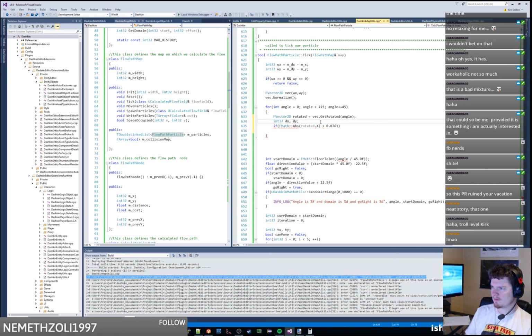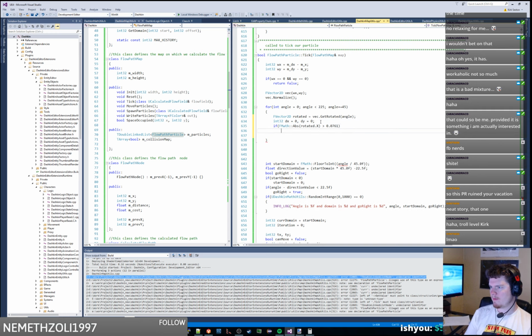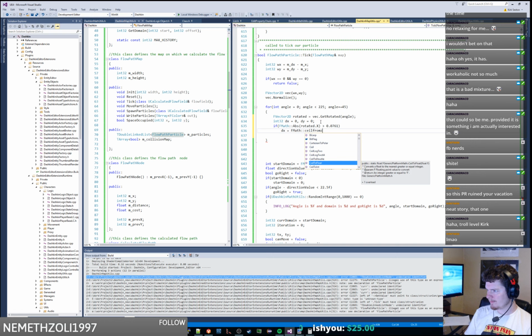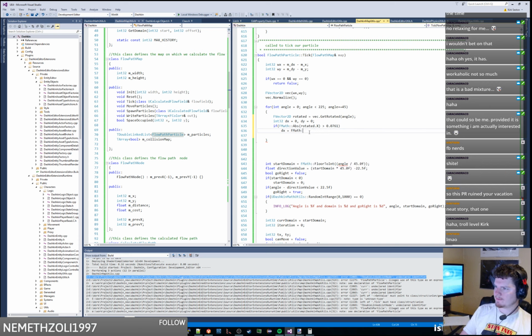Let's see, dx dy equals 0 equals 0. We're going to say dx equals fmath, let's see, seal from the absolute value of rotated.x multiplied, well, we're going to do fmath seal to int.